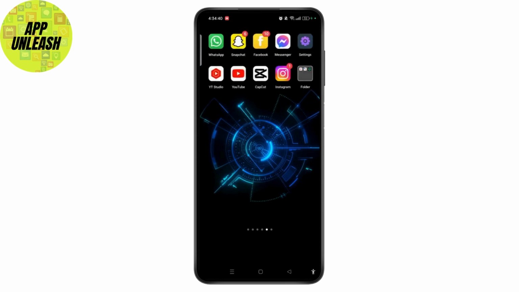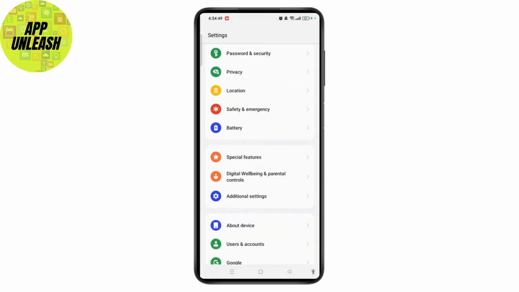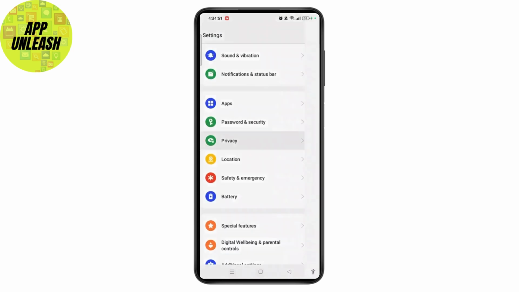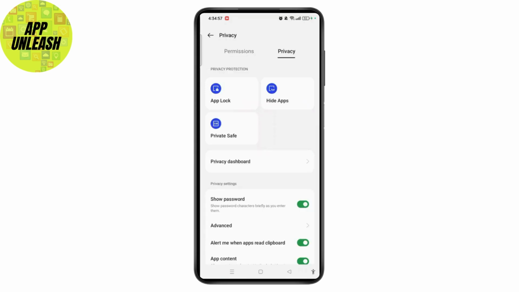First things first, suppose you want to hide Instagram from your home screen, then you can go to settings on your device, and from the section you can go to privacy. Next to permission, you need to tap on privacy, and after you tap in here, you need to tap on hide apps. You need to enter the privacy password.